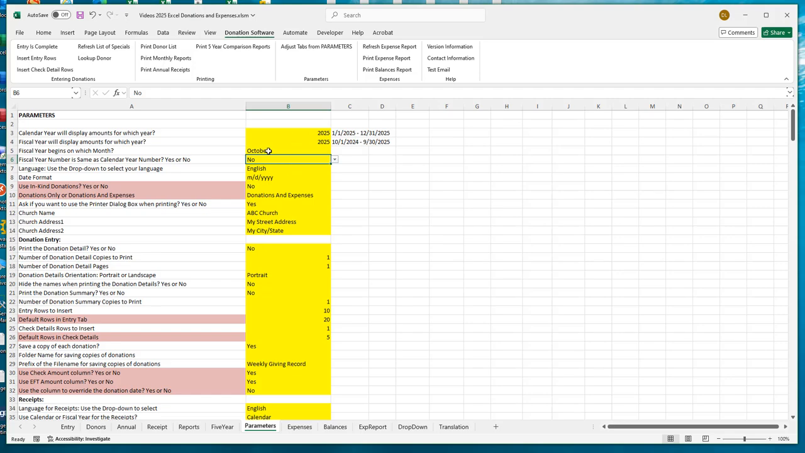I just want you to understand what this next question is about: is the fiscal year number the same as the calendar year, yes or no? And how that affects the date range for your fiscal year. So now the 2025 fiscal year starts in October 2024 and ends in September of 2025. That's the methodology of defining it. It's actually pretty simple. As you make your changes here, I've given you something that shows you what the beginning and ending dates are for your defined fiscal year.